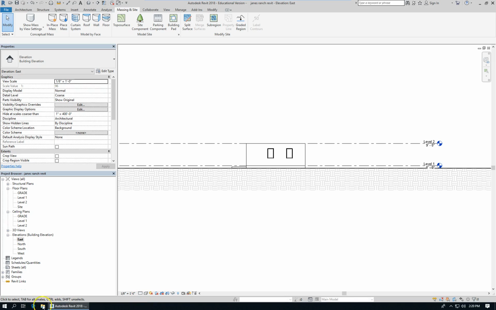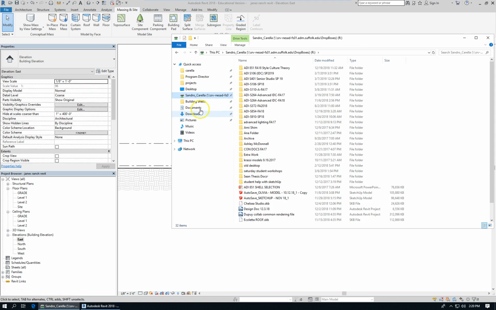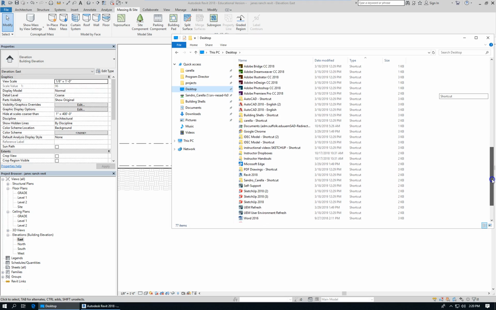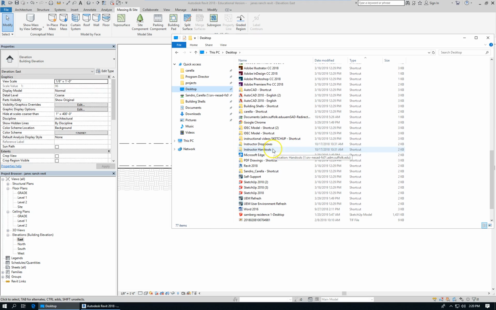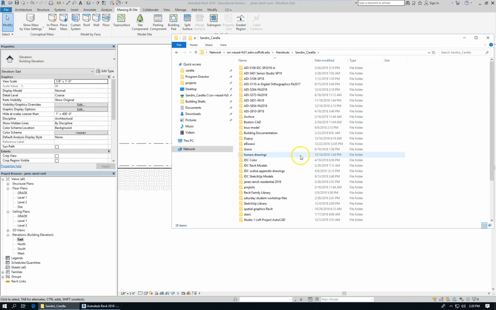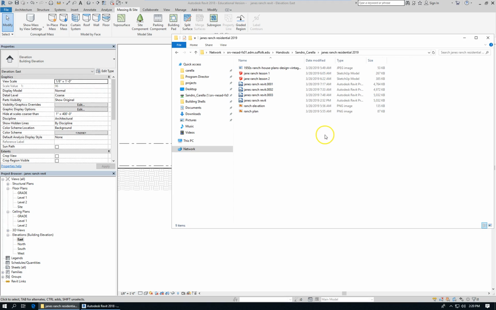Let's try to pull up an image of this house again. I think I saved it in that handouts folder. All these files are in my handouts folder. Desktop. Structure handouts. Instructor handouts, Jane's Rants, residential, whatever.